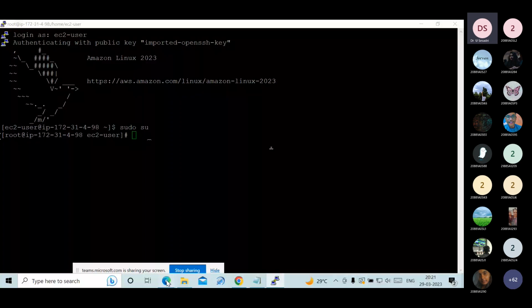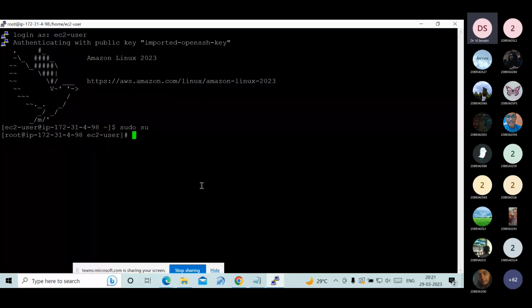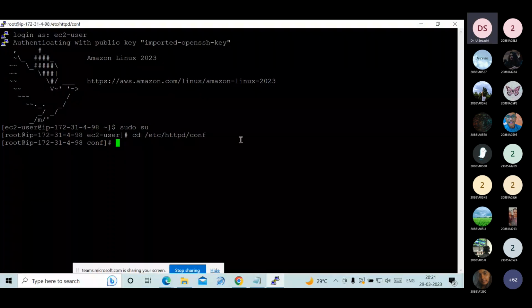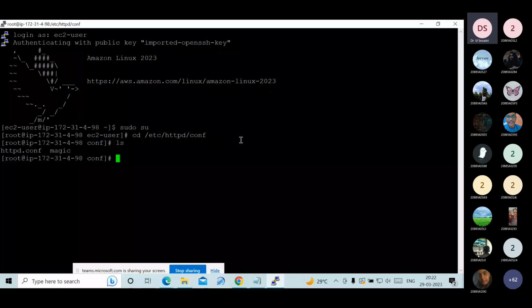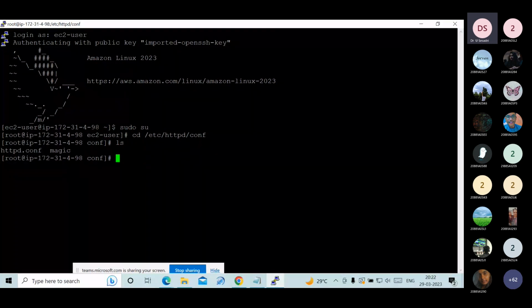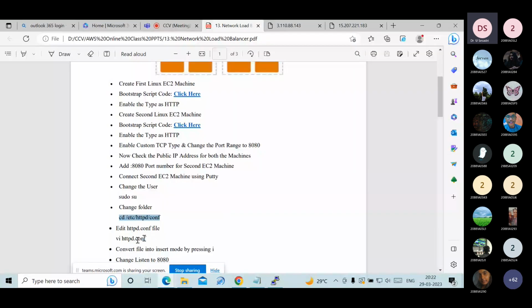Then what is the next step? We have to change the folder by writing this command. Click on that, enter it. The default conf folder is created. If you have any doubt, you can type the ls command. See here, the httpd.conf file is created. Now the next step is we have to edit this httpd.conf file.